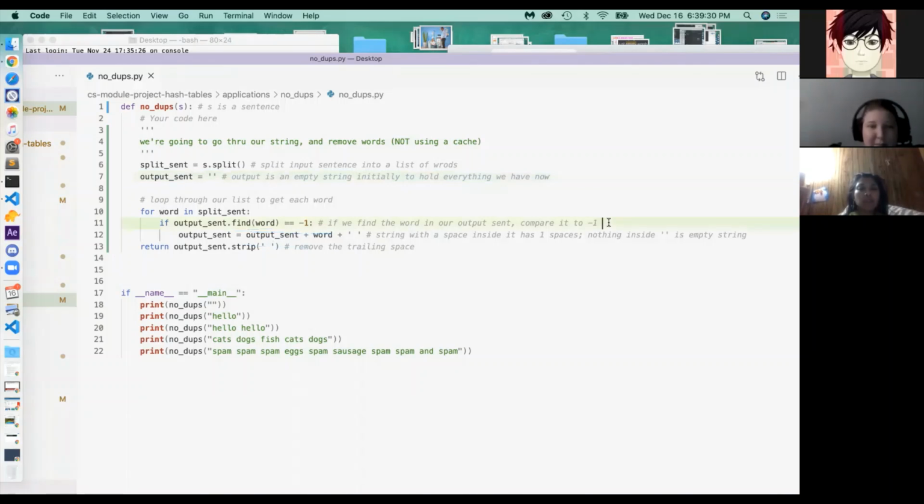So comparing this, if we find the word in our output sentence, compare it to -1, because that's per the find function, which returns -1 if not found. So if it is in our fake cache, our output sentence is a string. So we're checking if it's in our string, then we continue on our merry way.